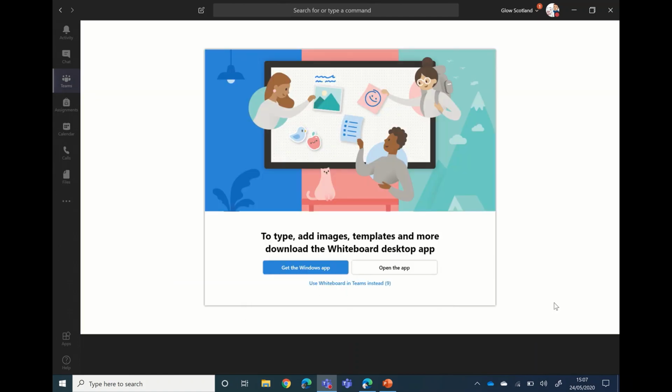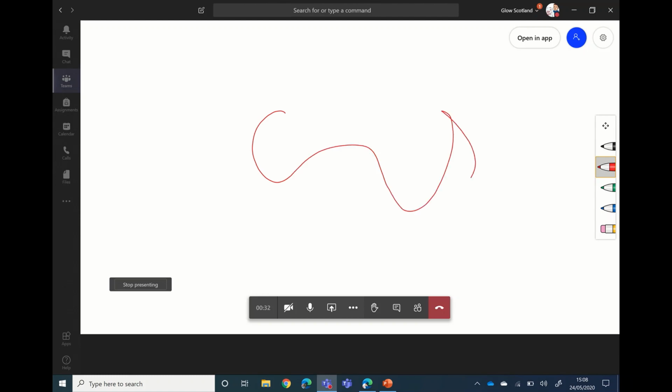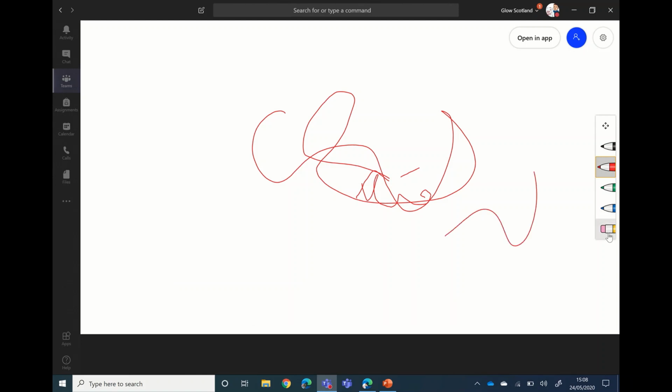and when you load it, you have a choice between getting the Windows app, opening the app, or using Whiteboard in Teams. So we'll start off with using Whiteboard in Teams, and you'll notice here that you have some pens and rubbers down the side here. So you can click and draw and write using your screen pen, or you can use a computer pen or mouse, or even your finger to draw any of these particular things here.